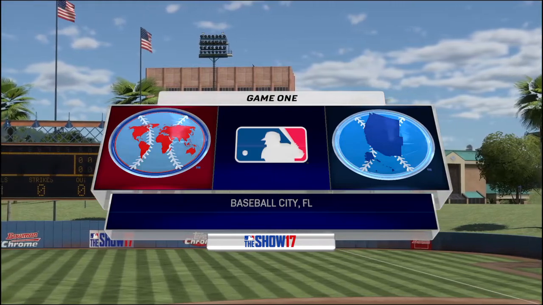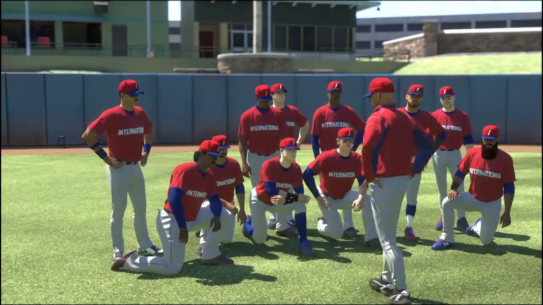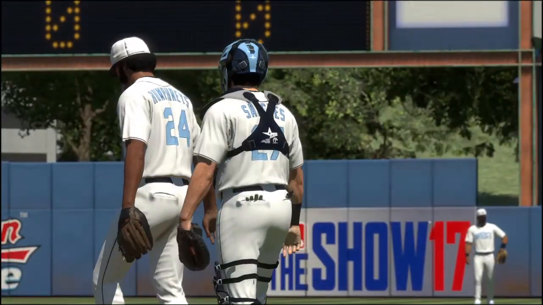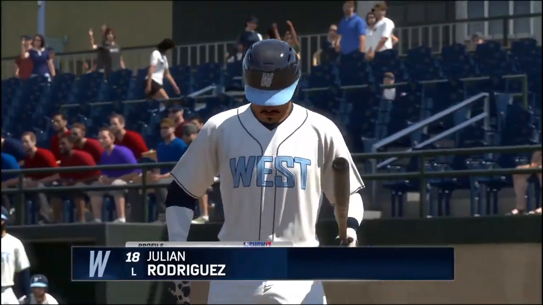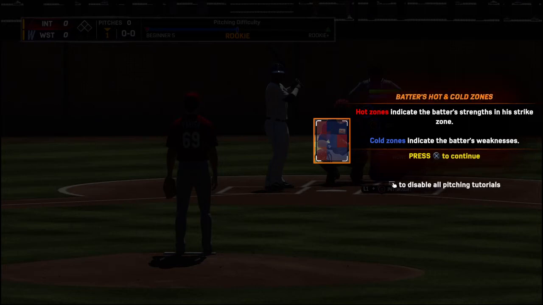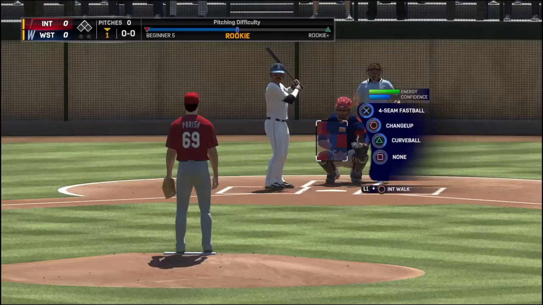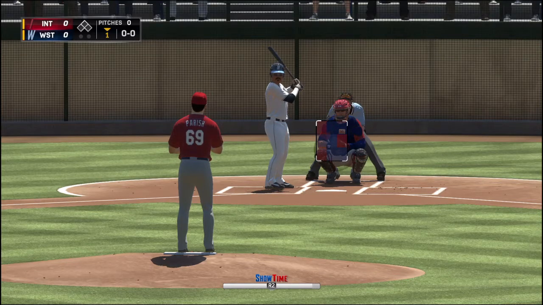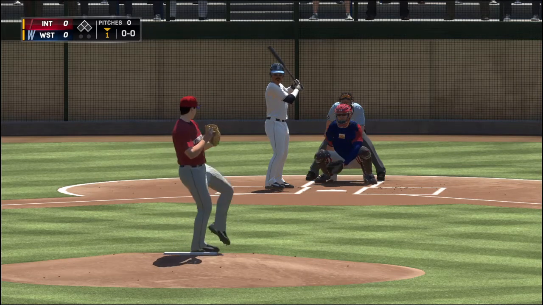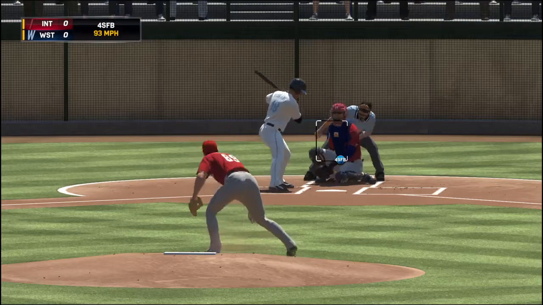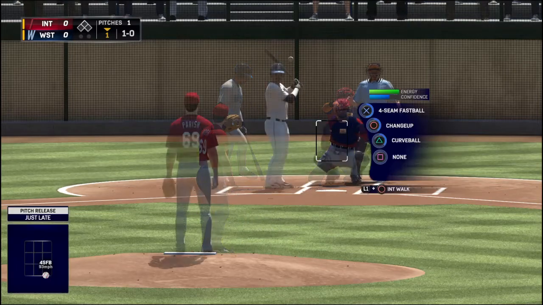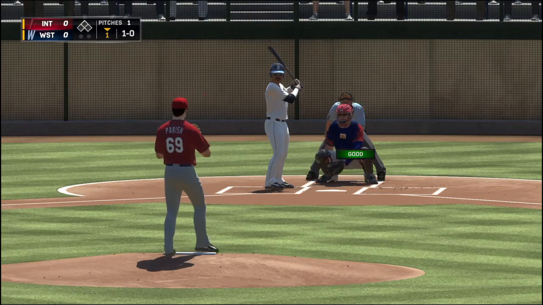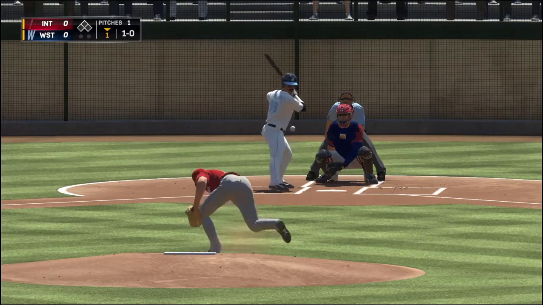MLB The Show's coverage of Major League Baseball is on the air. Today we get the ball rolling with an intriguing matchup on day one. Striding into the box, now, Julian Rodriguez. He'll lead things off here in the bottom half of the first. Julian Rodriguez. A fastball here as he'll take a look at ball 1-0. The windup and the 1-0 pitch.